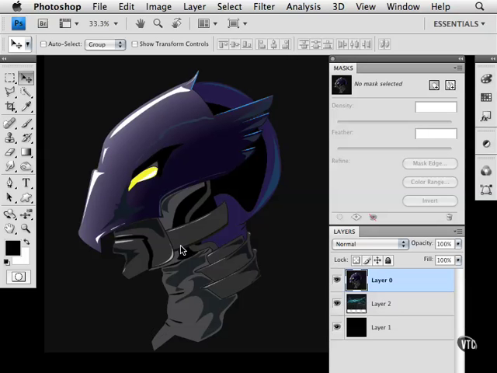New to this version of Photoshop is the ability to work with vector masks and to be able to interactively soften them so you can have a feather applied to the vector artwork. I'm going to create a brand new vector mask on this artwork by clicking on this icon. And as you can see, I have a vector mask applied to my artwork.